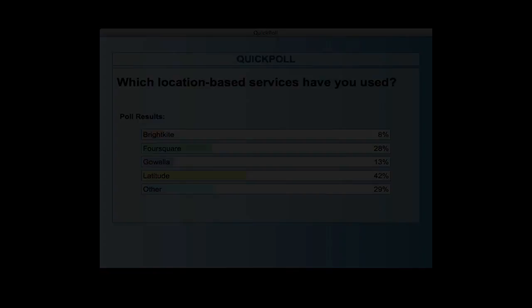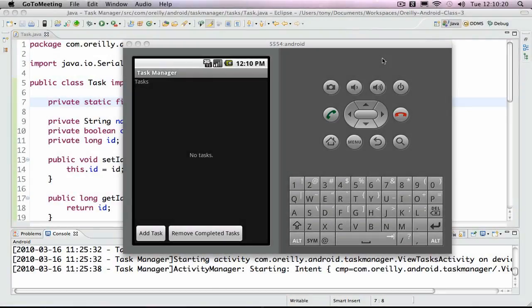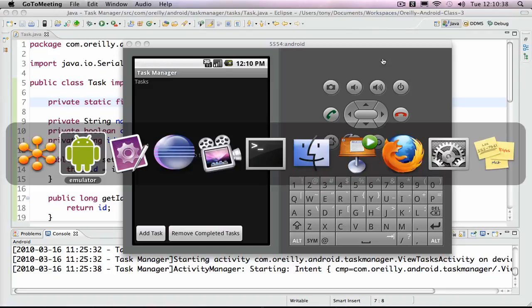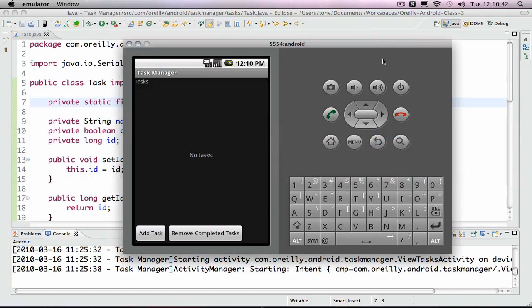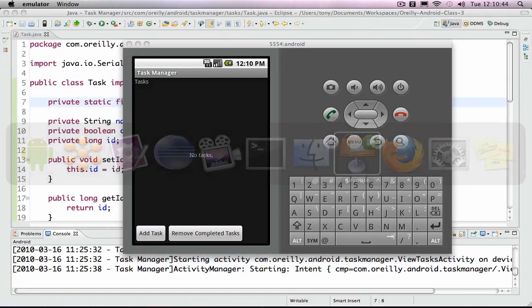So you surprised, Tony? Yeah, I didn't think that Latitude was that popular, but I guess it is. I maybe just don't know the right people, or the people that I know using location-based services are a different sampling. Yeah, Latitude is Google's. I've heard of the other ones, but I've never heard of Latitude, so that's kind of strange. Latitude is Google's, and it ships with Android phones, so that's why I wonder if people have a lot of Android phones out there.